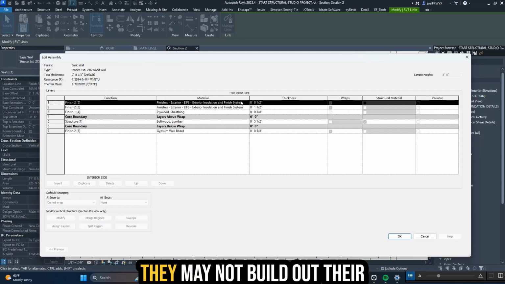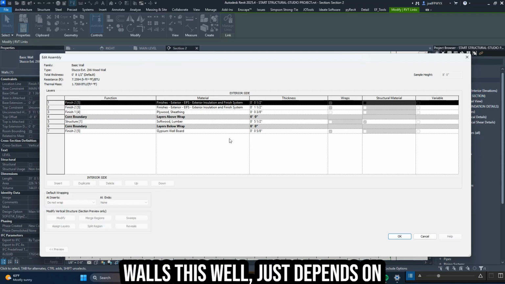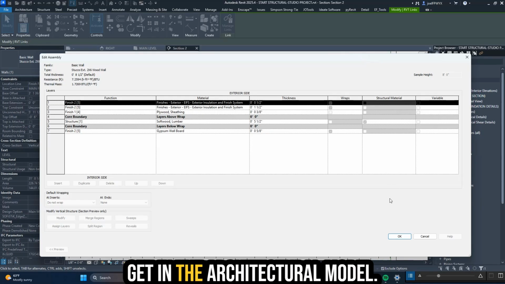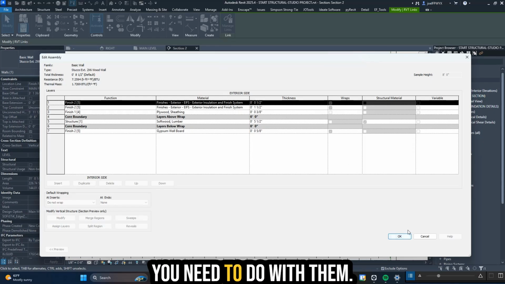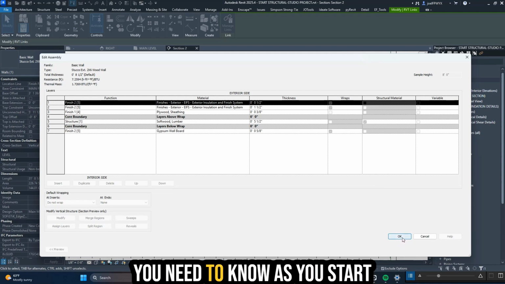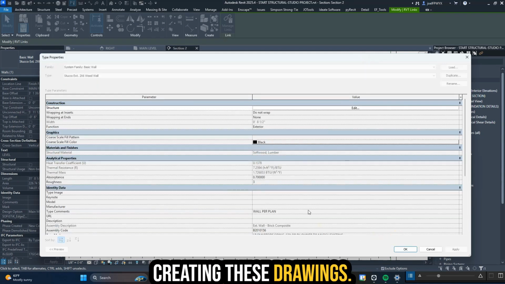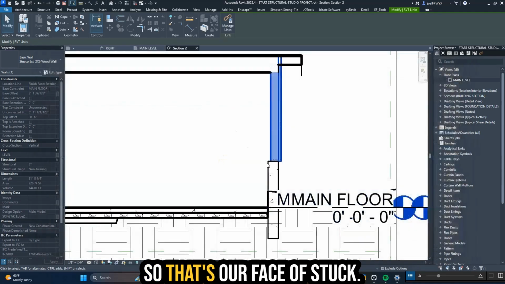Depending on your architect, they may not build out their walls this well. Just depends on the caliber of the architect you get in the architectural model. Sometimes these are not too representative, and so there may be some communication you need to do with them. But this is all part of the inputs for the project that you need to know as you start creating these drawings. So that's our face of stud.